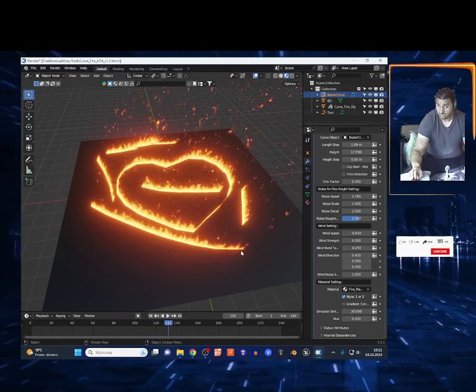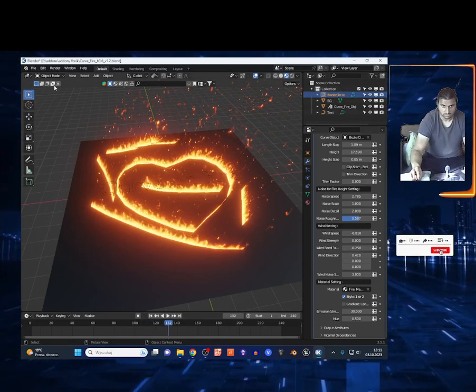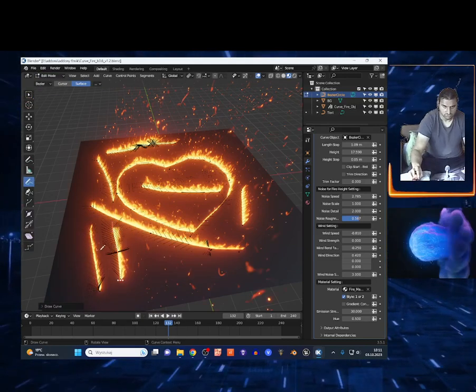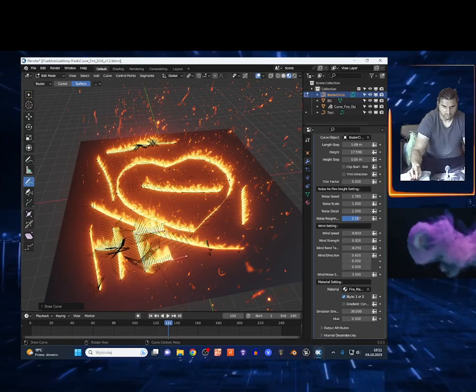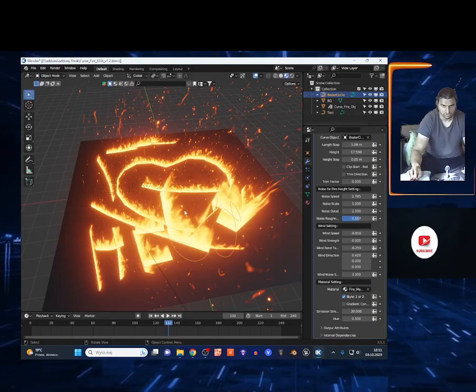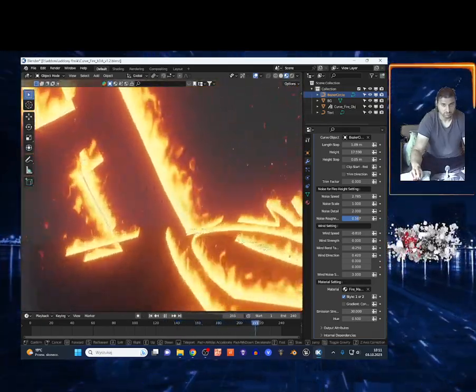So it's a very cool addon, and it's very simple. Just select right here this object, go into the edit mode, and you got the draw tool. I can just draw some text right here. Hello, let's go, yes? And you got the object mode, click spacebar, you got fire in your scene. So it's very cool, guys.